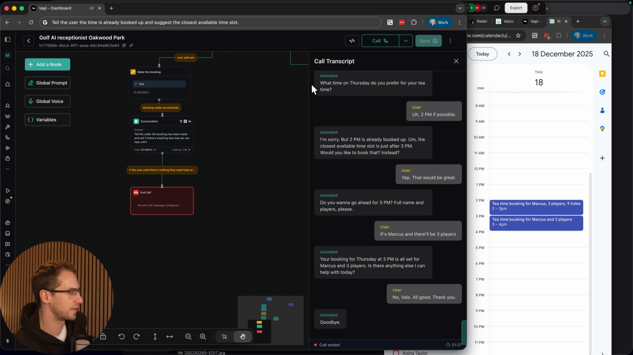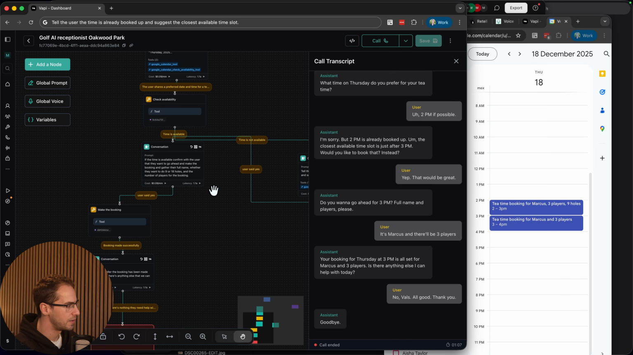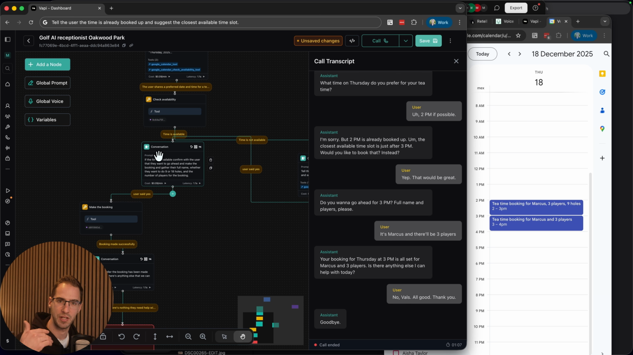Okay, so there's a few things that we can do to make the tone a bit more natural, and you can see that we're starting to get quite a lot of latency creep in, particularly when it's using these tools. So in this case, if this were a production agent, probably what I would spend a bit of time doing is parallelizing some of these conversations and tools so that it can check the availability while also still talking.